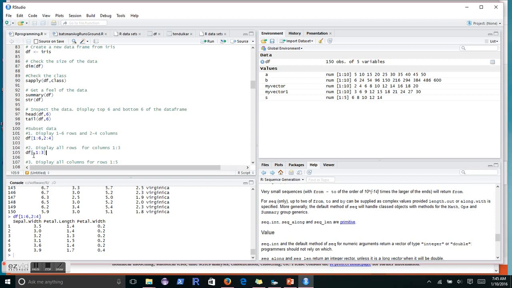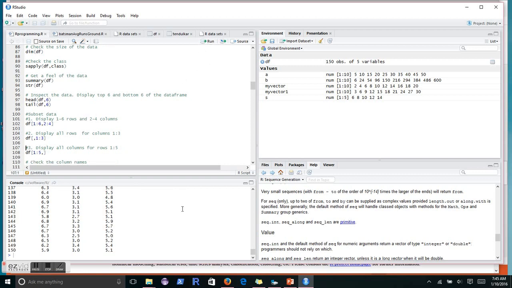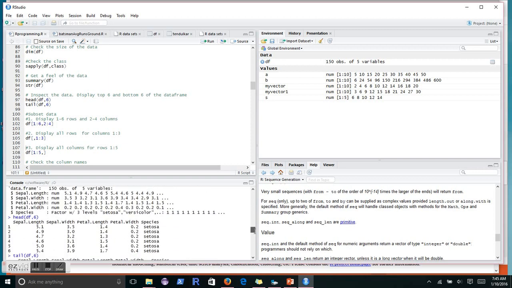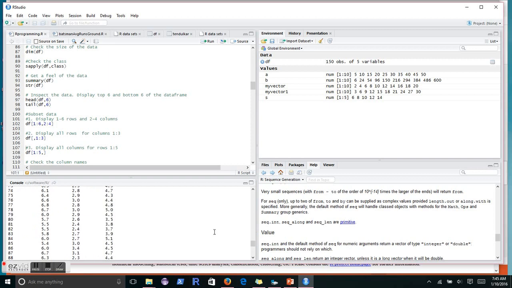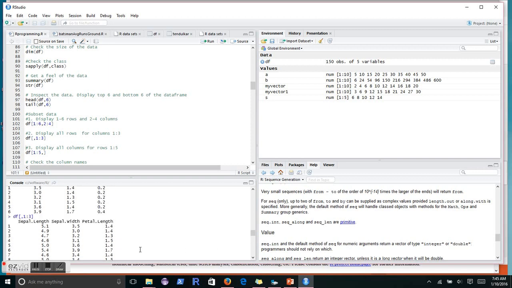In this, I'm again subsetting. I haven't given anything for the rows, but in the columns I've said to subset columns 1 to 3. Since I haven't given rows, it will display all the rows, but it will only display columns 1 to 3. So here, if you see, it has displayed all 150 rows, but only columns 1 to 3. Here I display the rows 1 to 5, but I haven't given anything for columns, so I will display all columns. And this is how you subset.